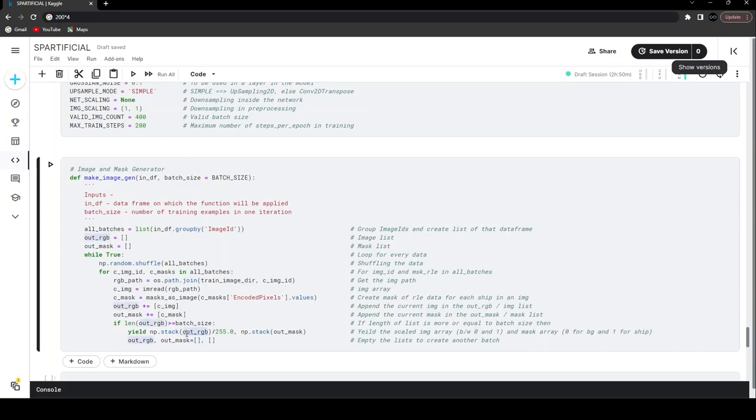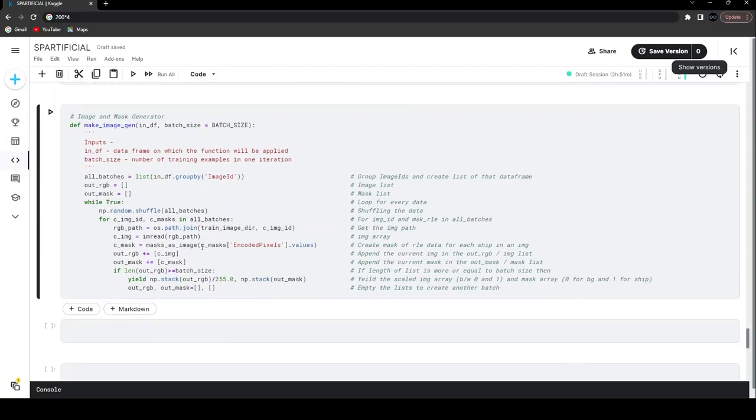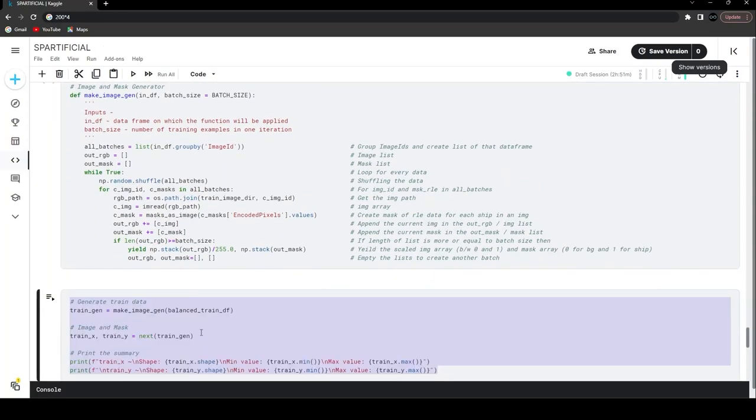And then after this, I'm saying that again I want to empty these lists so that I can create another batch. And this is how this process is going to repeat itself until I exhaust all the data I have inside that particular data frame, either the training set or the validation set. So that was the whole idea about this make image generator. And now how I'll be accessing it with the help of next that I had mentioned earlier. So now let us go ahead and perform this.